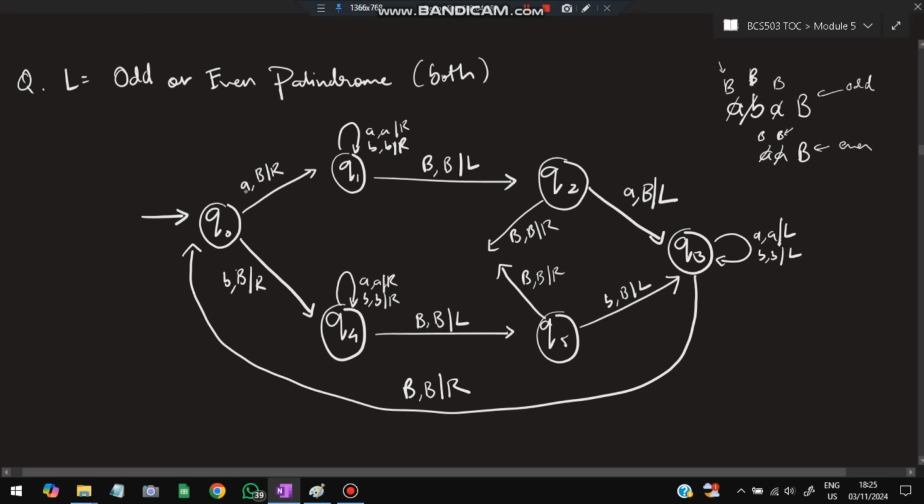If I have encountered a in between, I'll choose this path rather than this path, and I'll again come back to the same position here. And this is the halt position, which is q6. Okay, so this is the halt position here, right? So this was about the odd palindrome in this case.